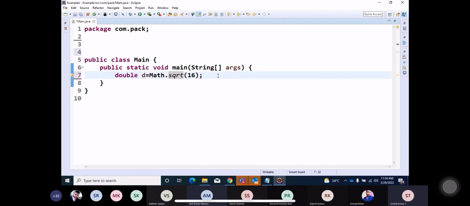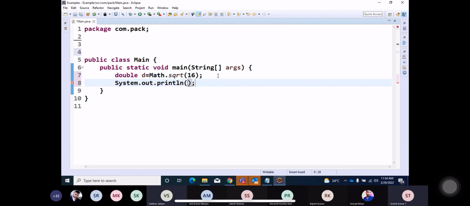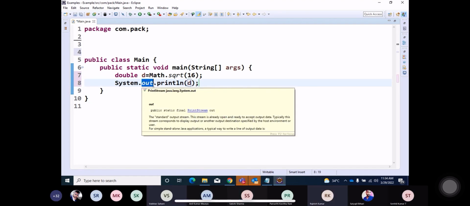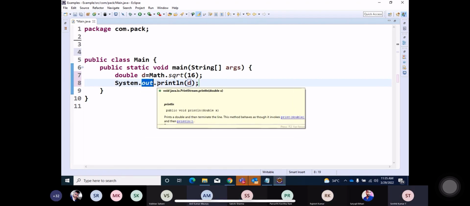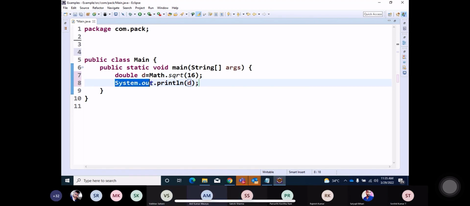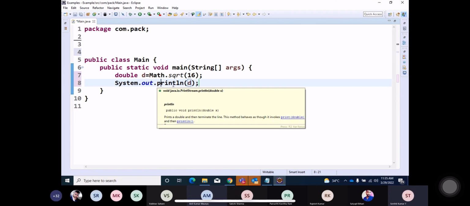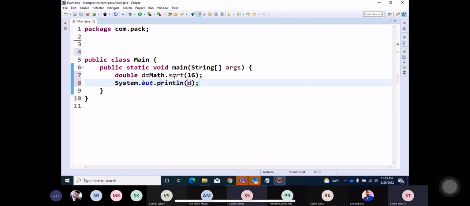Now I want to print it. How will you print it? Using System dot. Again, System is a class. Out is an object of the PrintStream class, and it is a static variable in the System class. So we call it by class name dot variable name. And println is a method of the PrintStream class, called on the out object.